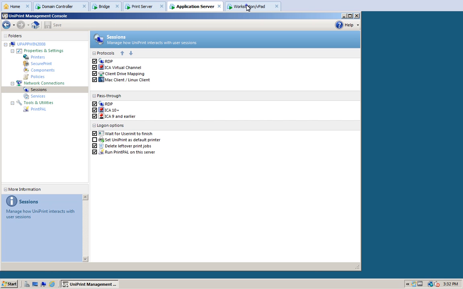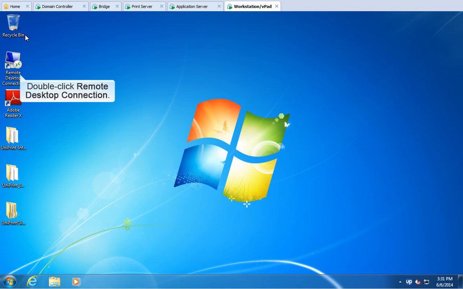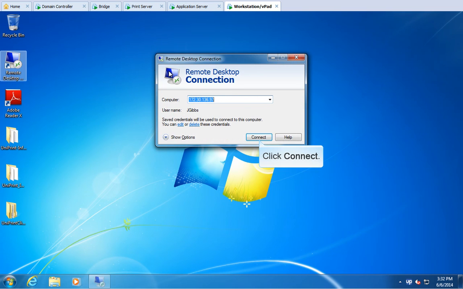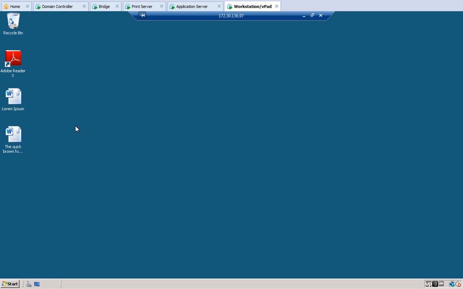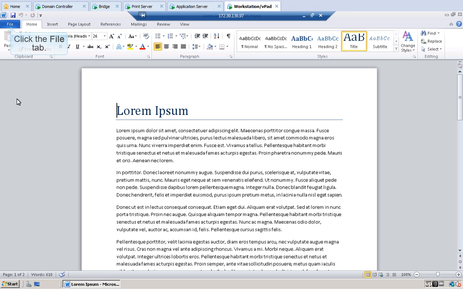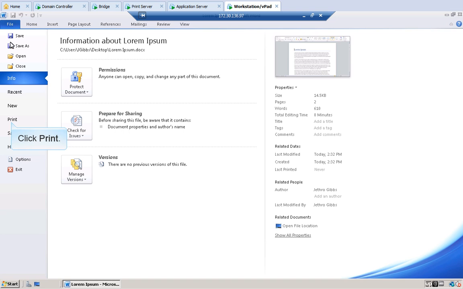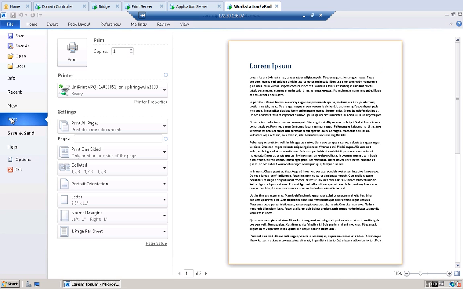Go to the workstation. Double-click Remote Desktop Connection. Click Connect. Open up a document. Double-click Lorem Ipsum. Let's print it. Click the File tab. Click Print. Expand the printer list to confirm that those 3 printers have been mapped to this session.